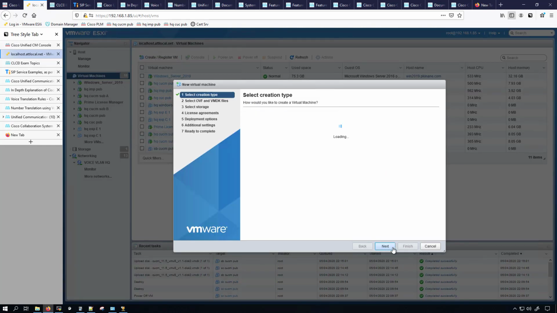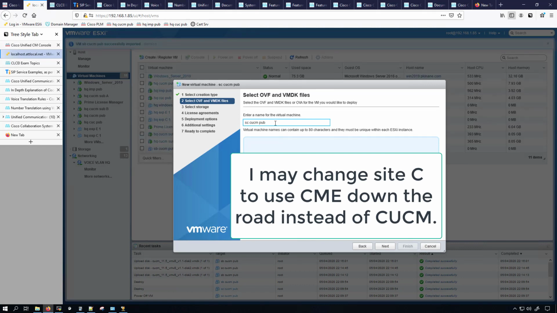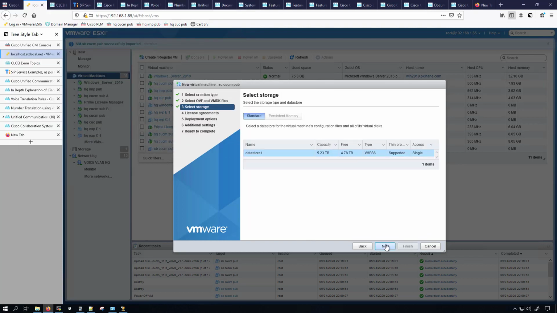Now I'll do the same thing for creating the Site C CUCM publisher. However, I'm going to put it on the Site C server VLAN, so that way it has the proper network.